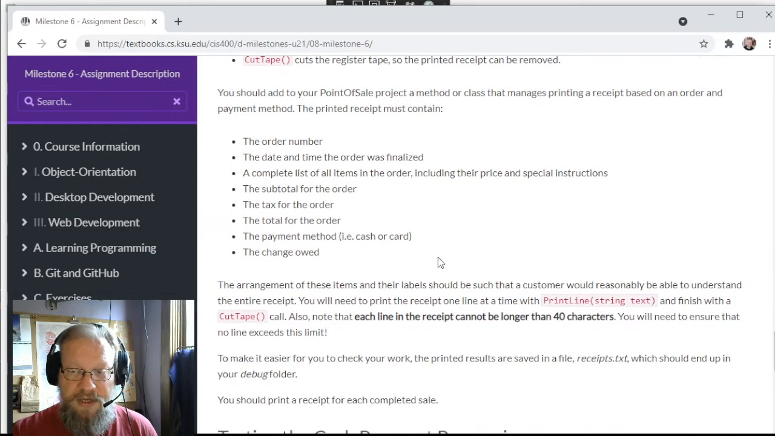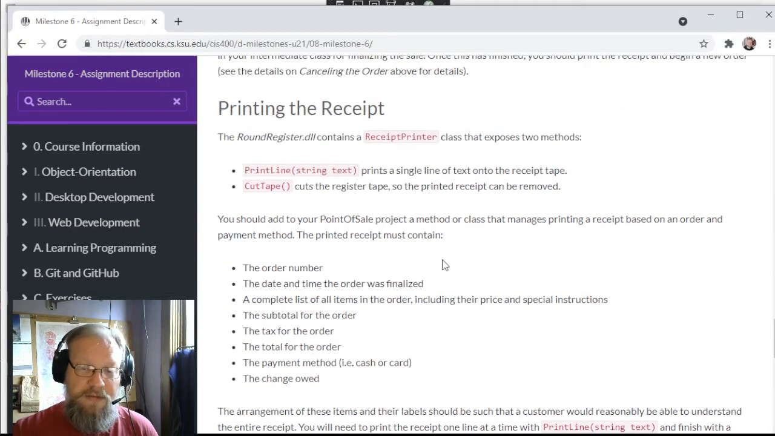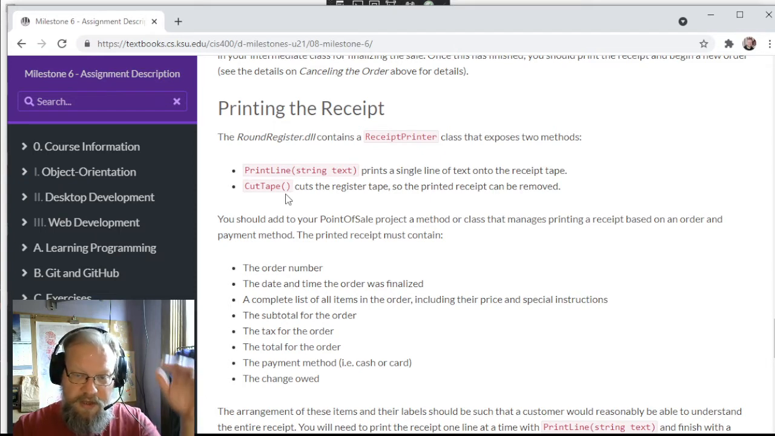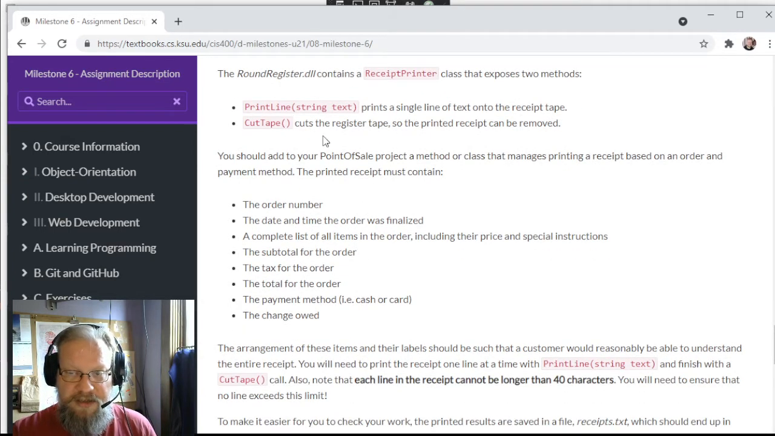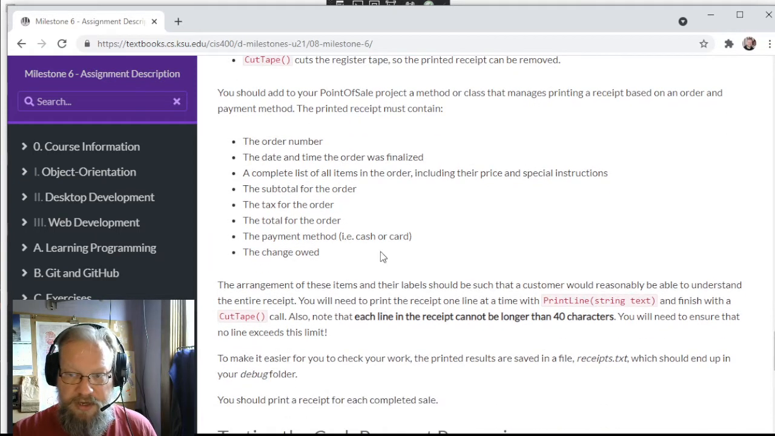So instead, what it does is it spits out a receipt.txt file, which is going to be in your binary folder. If you're running in debug, that will be in the debug folder. If you're running in release, it will be in the release folder, and that will basically have all the lines that you've printed. Plus, when you set that tape, it's going to do a dashed line across the bottom to show where that receipt was cut. Go back and check that. Make sure that your receipt is printing correctly.